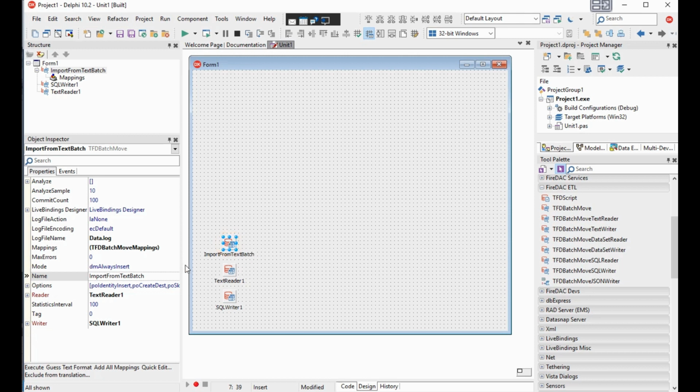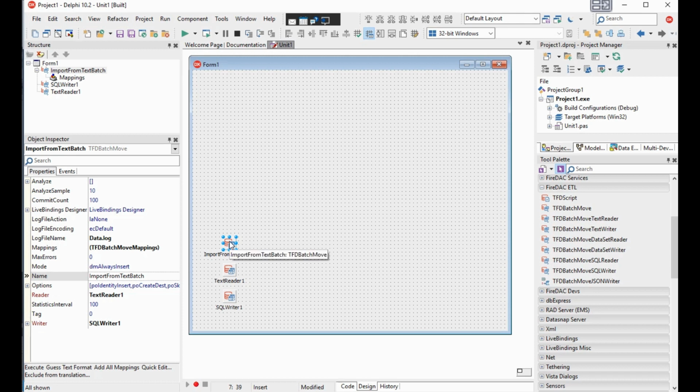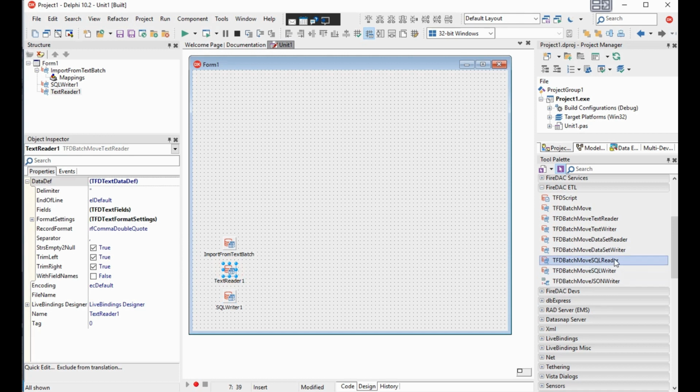Now this import has a reader and a writer. This is the reader, and the writer is this one. If we have another writer, we can put it. This is the BatchMove. The BatchMove converts from reader to writer.